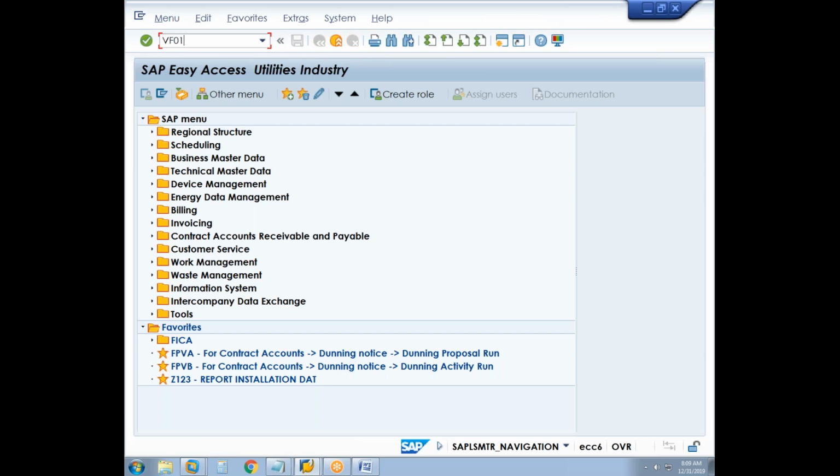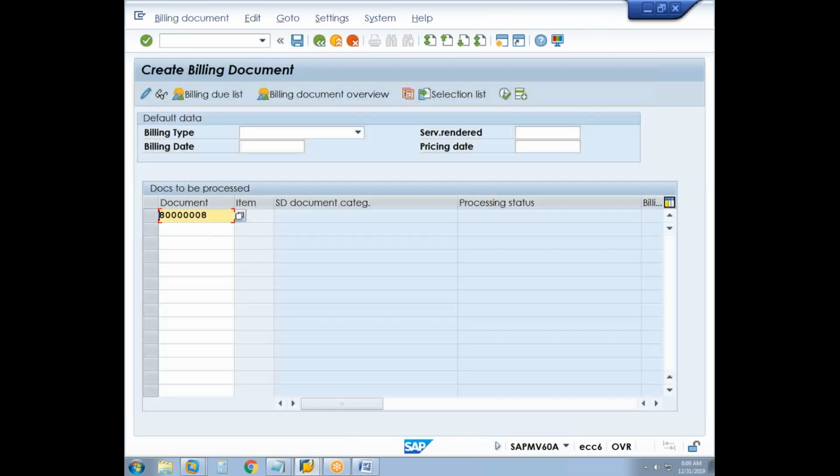Prepare the VF01. Here again, this customer is not a regular customer. We have modeled it as a customer who is going to be invoiced in the FICA. So actually you're not posting anything to financial accounting here. You're actually posting to FICA only. But I want to explain to you the purpose of account determination.